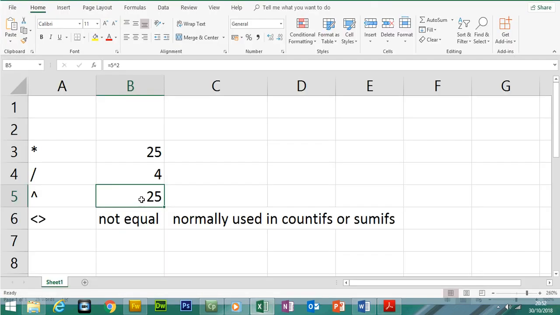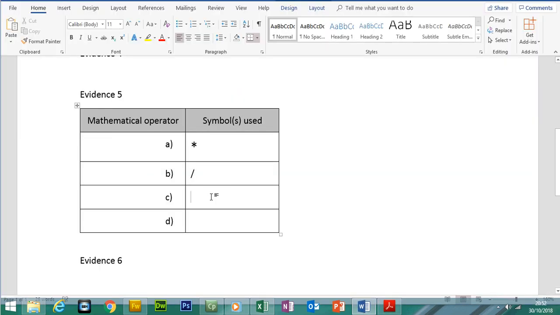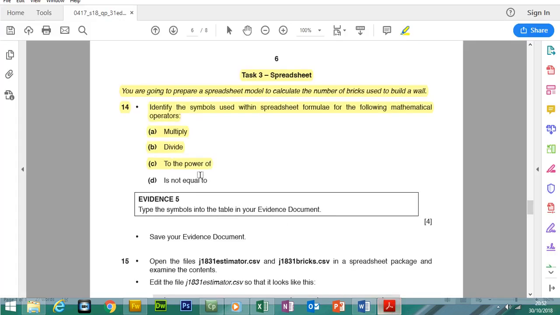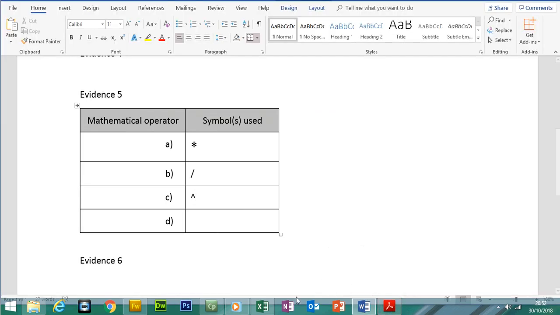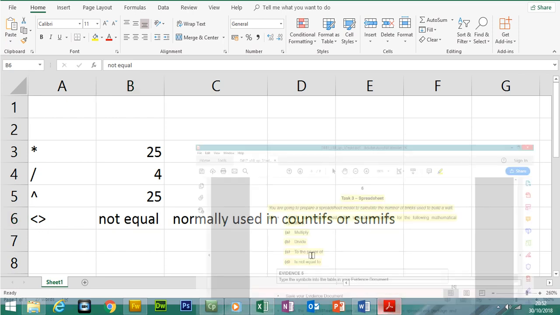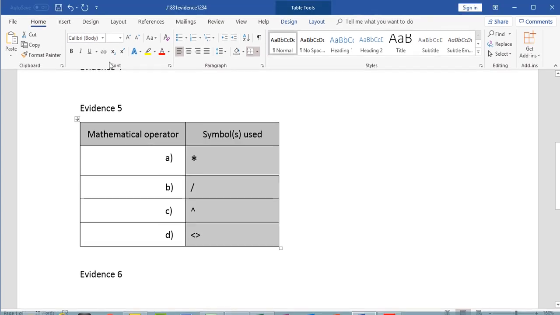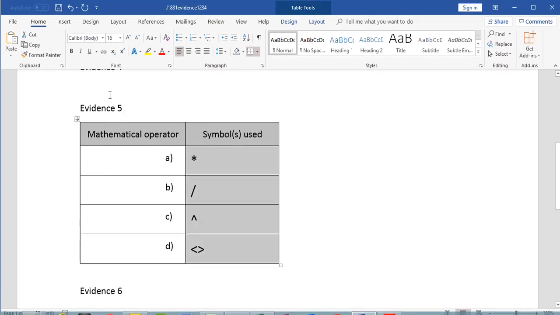To the power of. If we go to Excel, you'll see this is the symbol to use for power of. So 5 to the power of 2 gives us 25. Let me go back here. It's normally Shift and 6. There we go. And then is not equal to. This you may use when you're doing count ifs or sum ifs. It's basically going to be the less than and more than sign together. So what we can do is just type that in. Shift and comma, Shift and full stop. Let me just increase the size of all of these symbols.